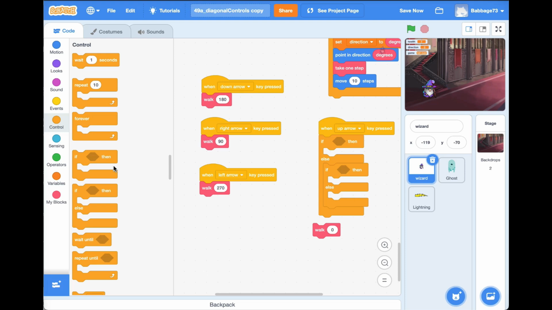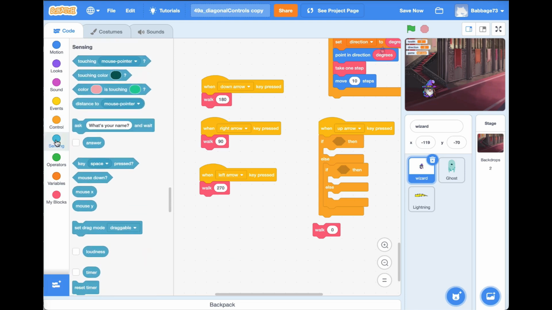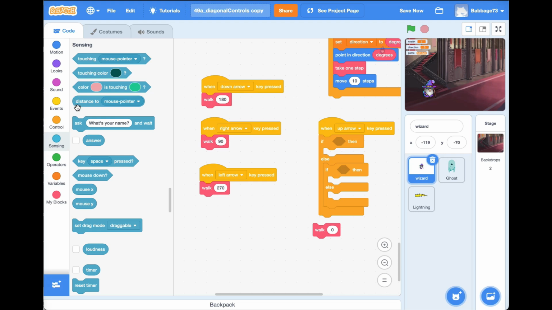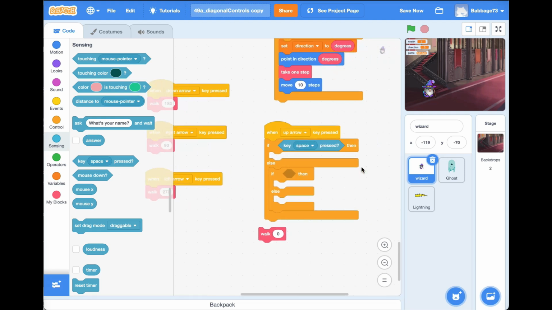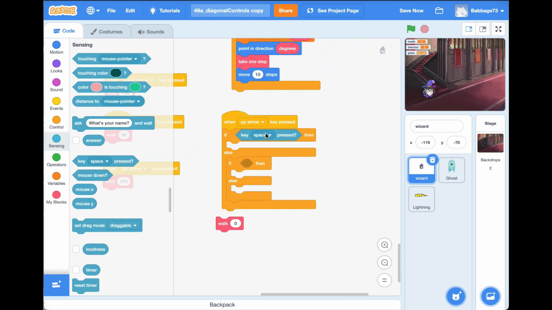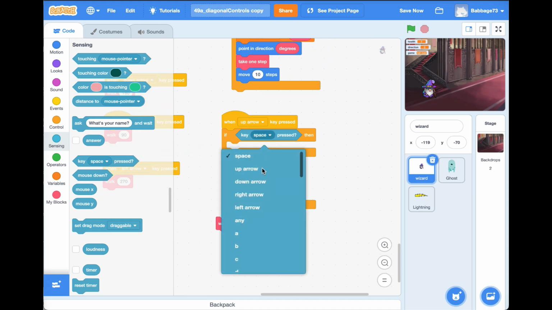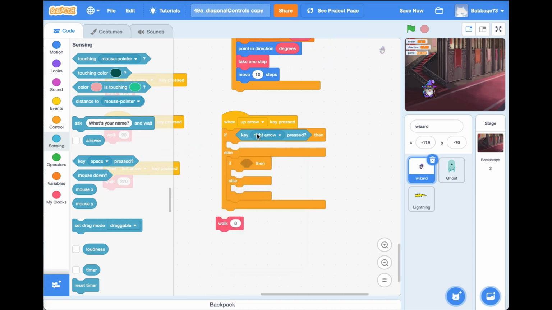So let's go through that again very slowly. So go to sensing. And we're looking for this one here, is a certain key pressed. I'm going to drop it in there. Now it's not the space that we want. It's the right arrow. So when the up arrow is pressed, if you're also pressing the right arrow, then we want you to walk up and to the right.